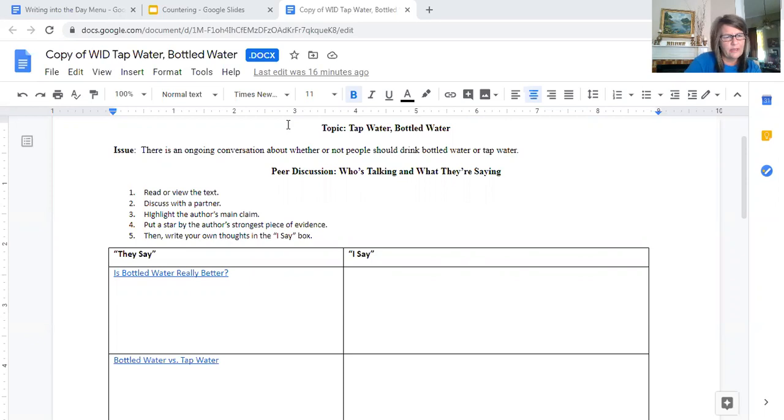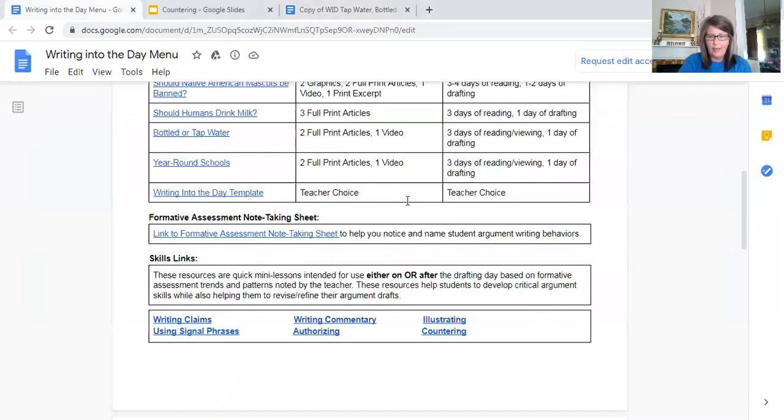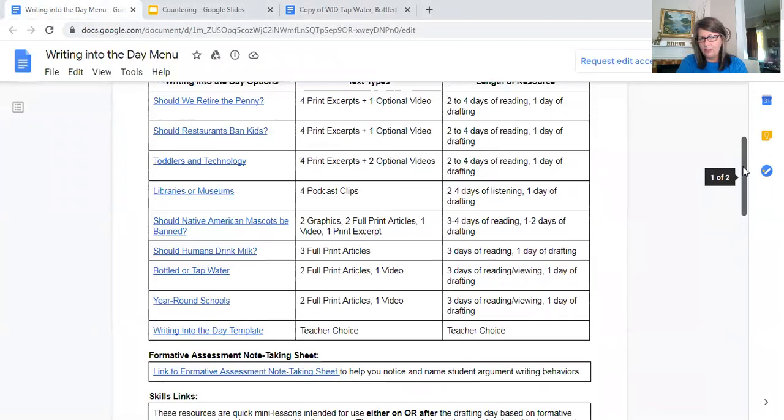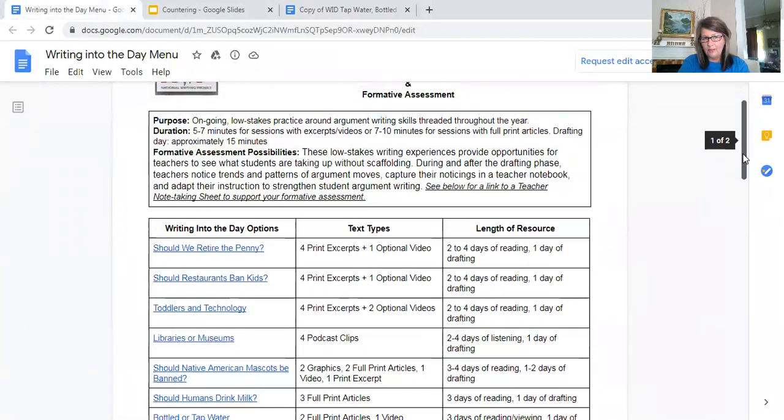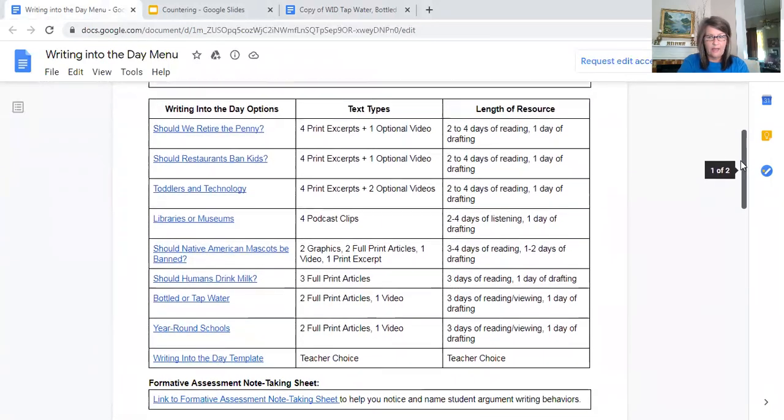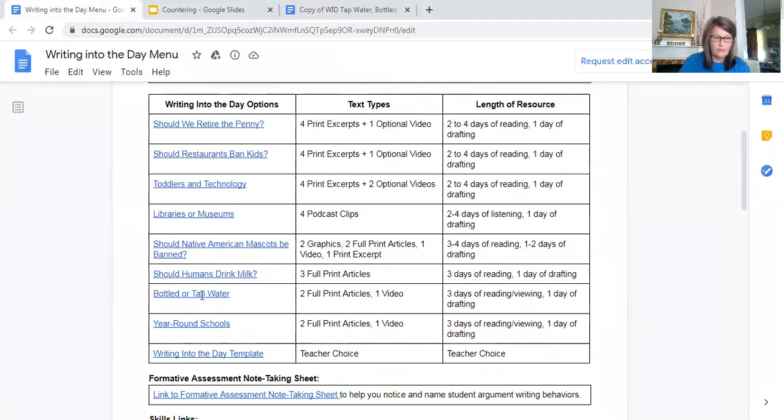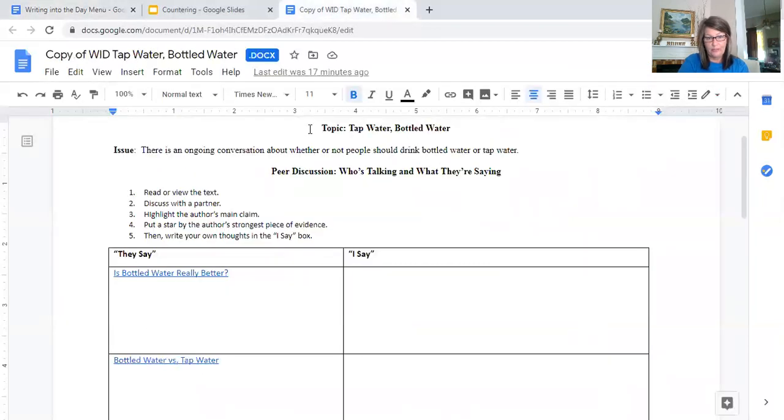Let me show you really quickly where this came from. Remember the Writing into the Day menu, and you have all these choices, these options, and I chose this one, the bottled water or tap water. And so that's the one we'll be exploring, bottled water, tap water. And this is the regular rhythm and routine of the Writing into the Day resource.